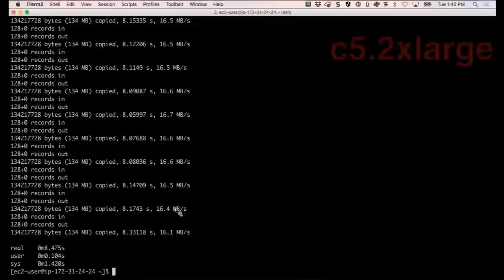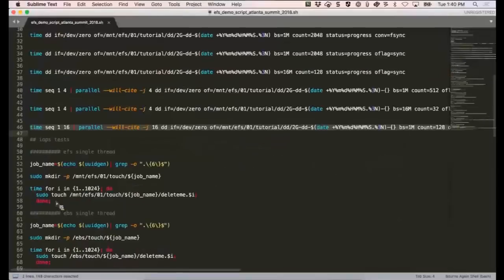So extremely fast. This equates to very close to around 250 megabytes a second writing to an EFS file system. So if you can parallelize your application and use multiple threads to read or write to EFS, you're able to improve the throughput and the performance of your application accessing an EFS file system. So let's continue, and that was our throughput test. Let's do a quick IOPS test.